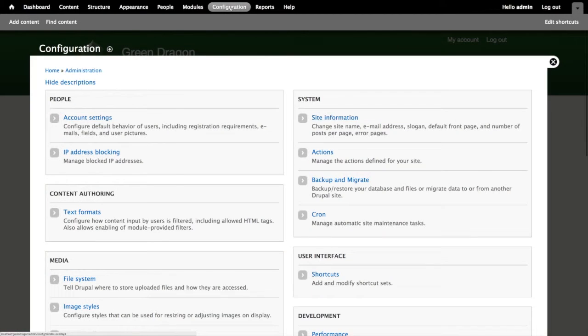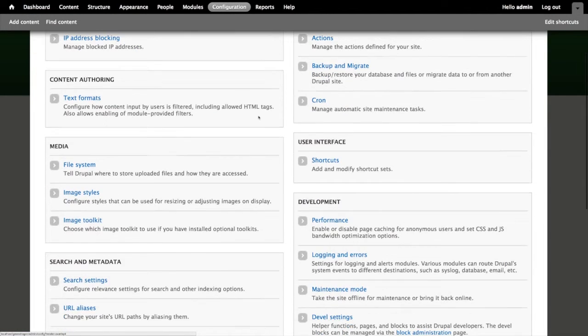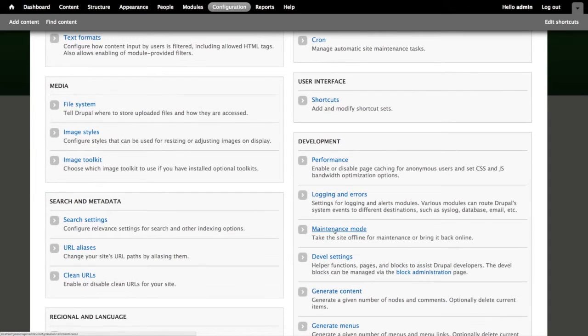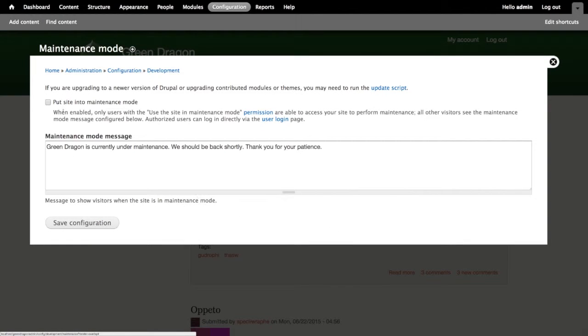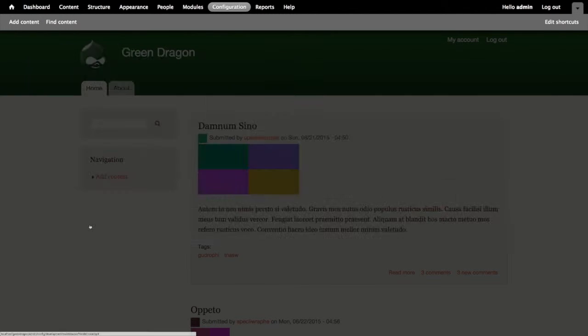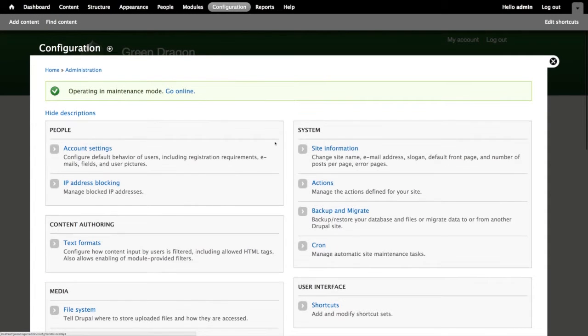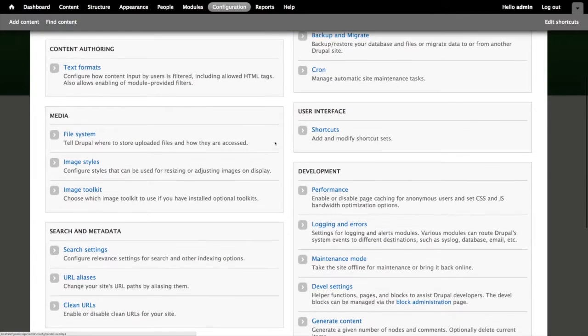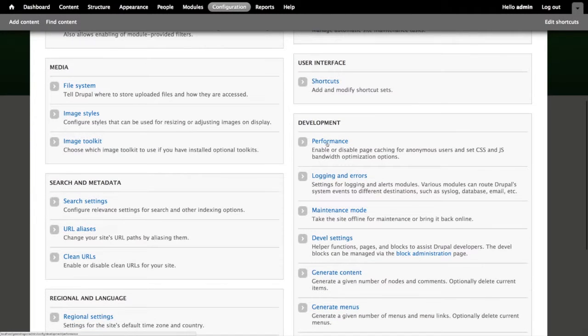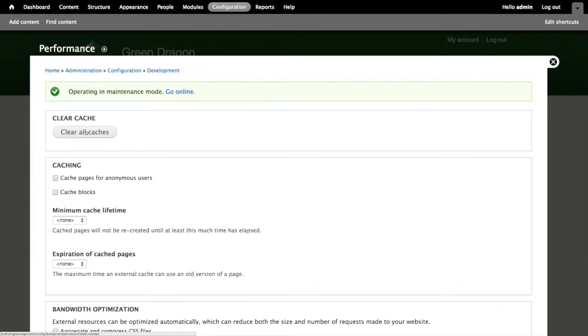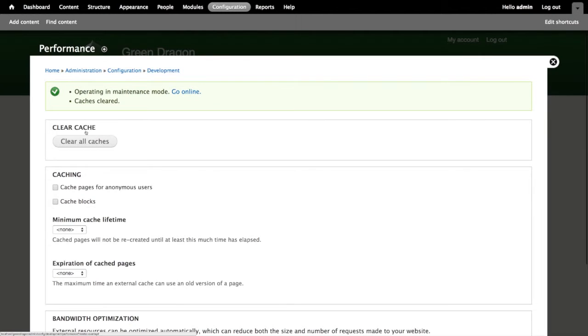So if I go to Configuration and Development, we can go to maintenance mode and put the site into maintenance mode. The next thing I want to do is clear the cache. So we'll go back to Configuration, go back down to Development, Performance, and we'll just clear all the caches. You could, of course, also do that from Drush and just do drush cc all for that. So with these things done and in place, the site is cleaned up and tidy and ready to go.